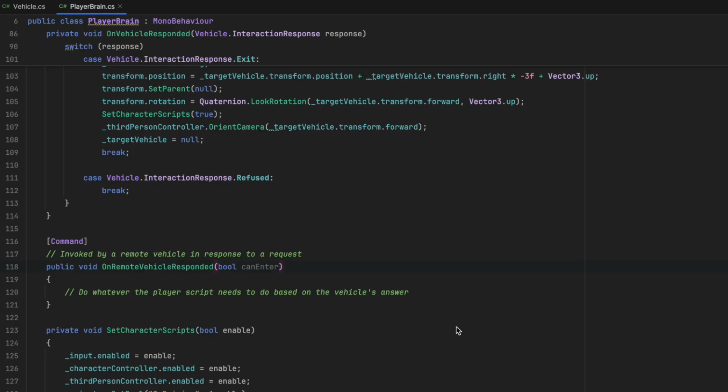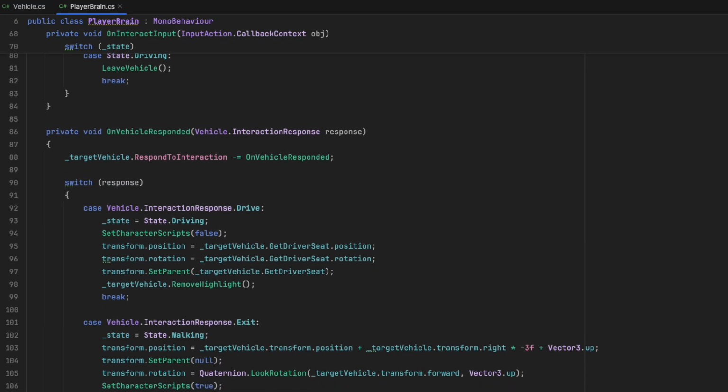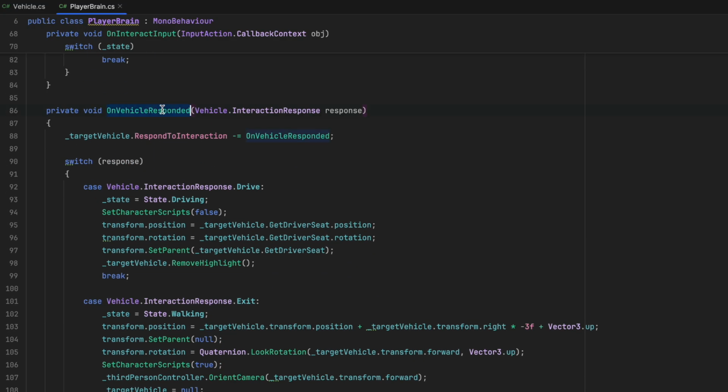The only thing left to do now is to create the functionality in the PlayerBrain to sit down the passenger in the car.